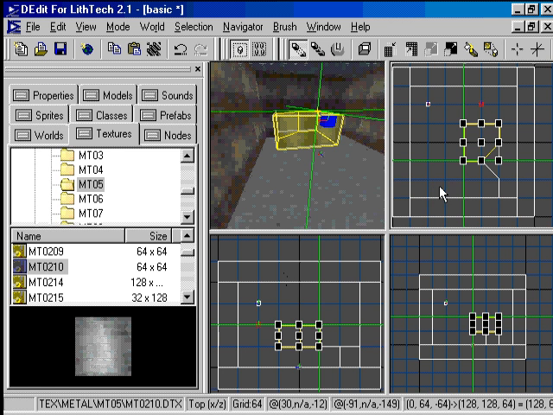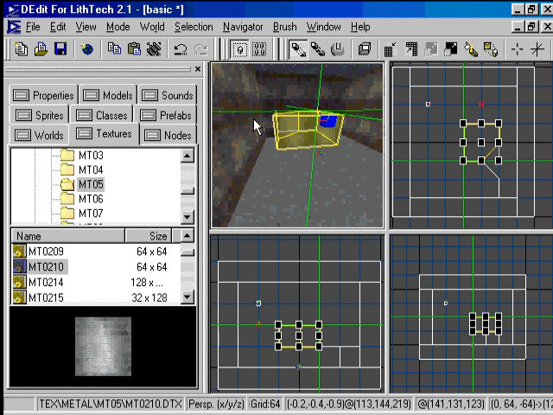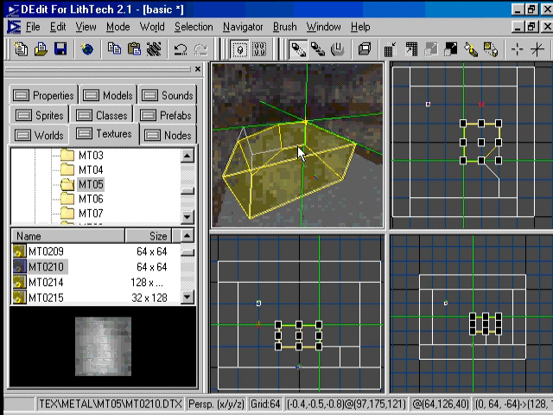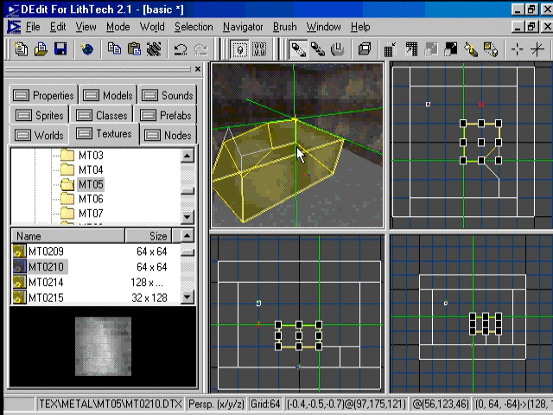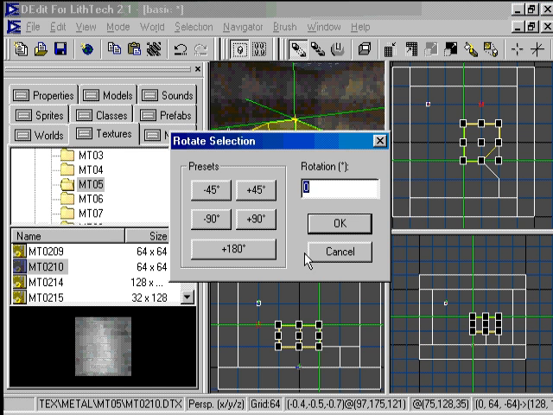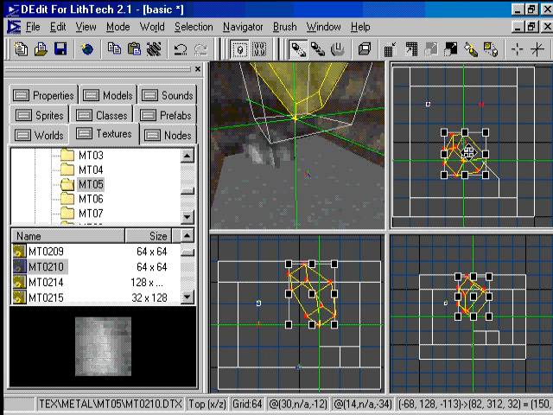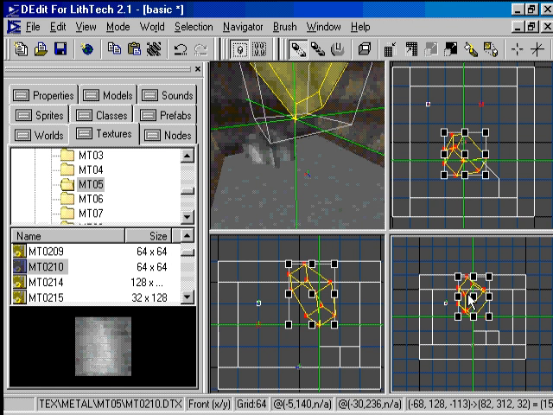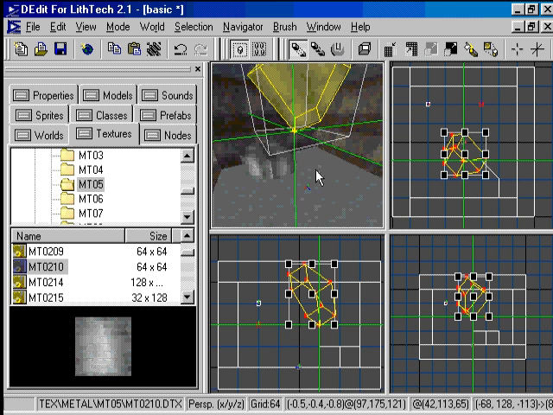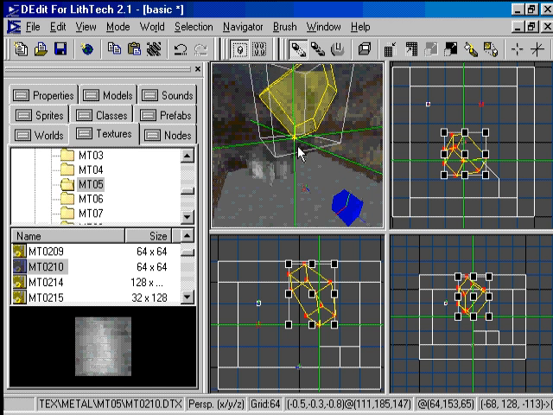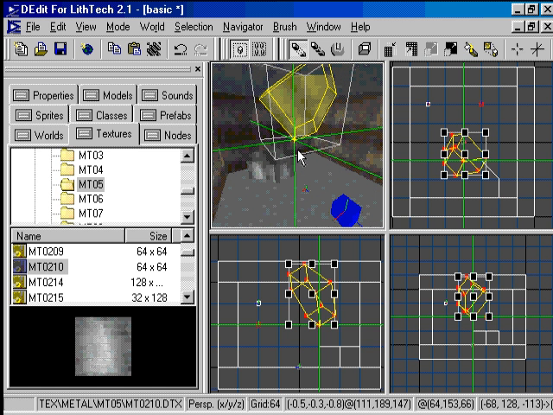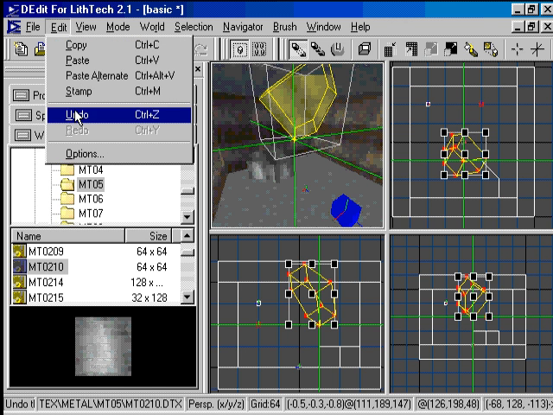Now if you click in this view, it will make a really weird rotation because you're rotating on the plane that you're looking at the object from. So if I click Rotate Selection and click 180, it's pretty nasty. Look at it on these other views. It rotated the heck out of it. Sometimes it comes in handy if that's exactly what you're looking for, but not me. You can easily undo this by clicking Edit and Undo.